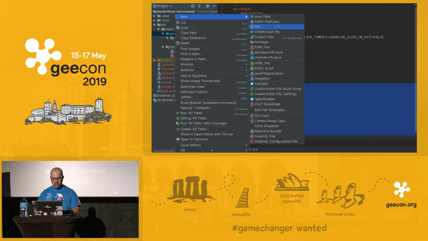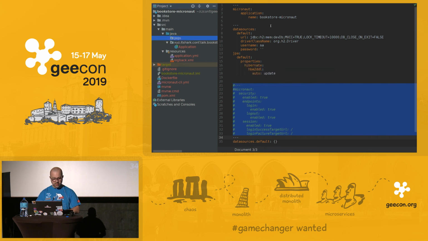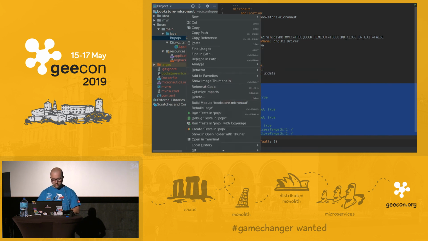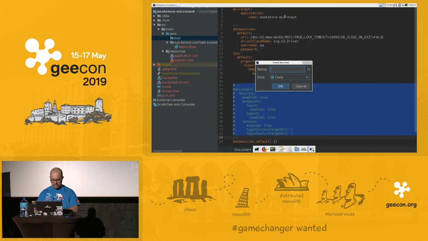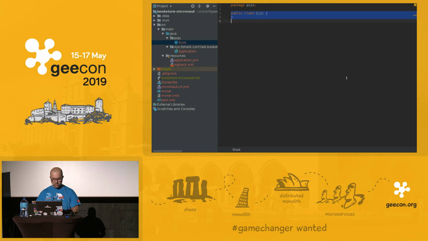So let's now actually start adding the stuff. First, I'm going to add a package, pojo, and I'm going to add a new Java class, Book, because, like I said, we're building exactly the same application as last time. Okay, copy paste, yes, import.